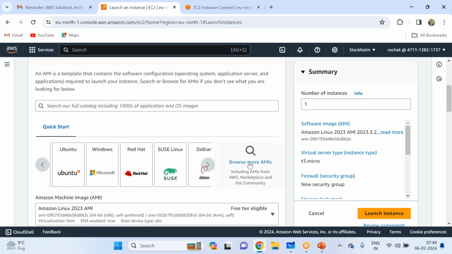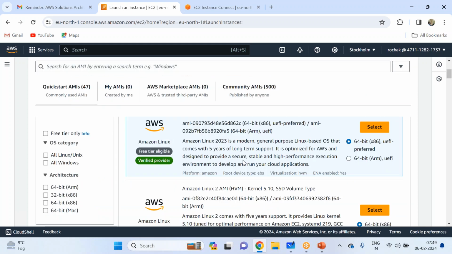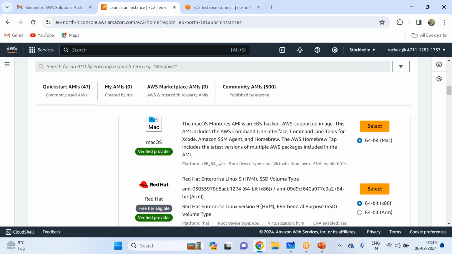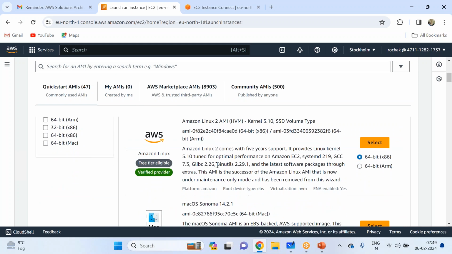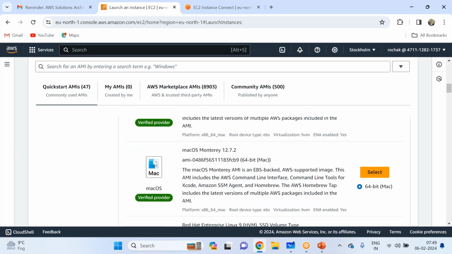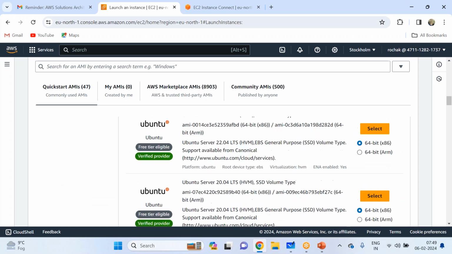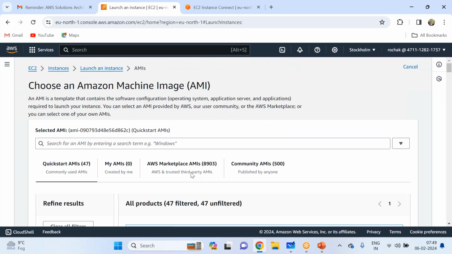Now you can browse more AMIs. So currently you see quick start AMIs. For all the operating systems, there will be AMIs available. Amazon Linux, Mac OS, Sonoma, Ventura, so many other images will be available. And then there is something called the Marketplace AMIs. Okay, so Marketplace AMIs are basically, let's say there is a particular product. Now that product you want to run on AWS. So the official vendor itself is giving you those AMIs.